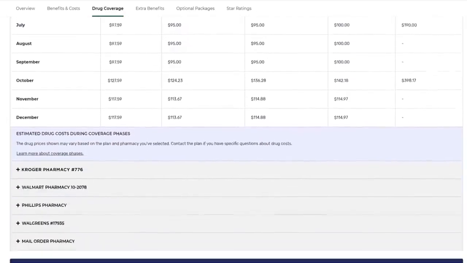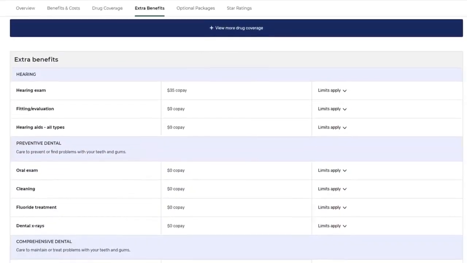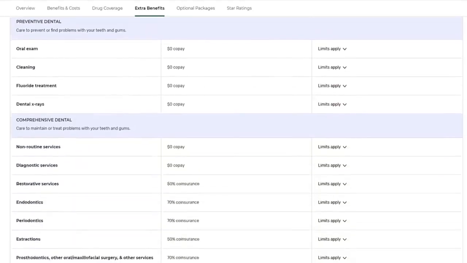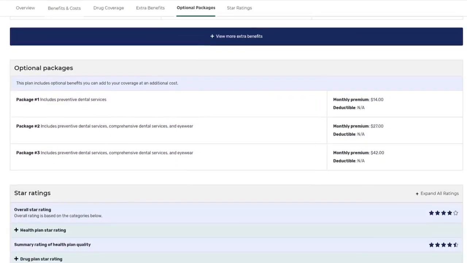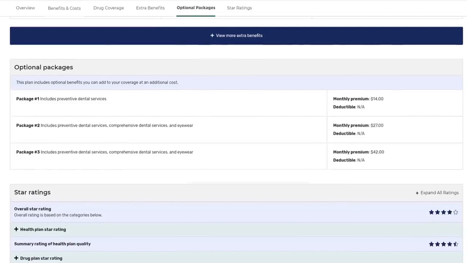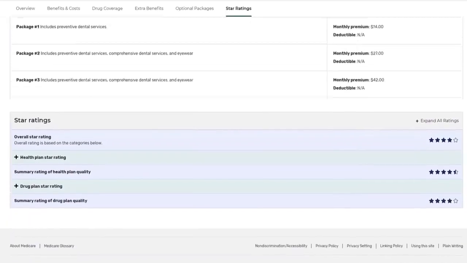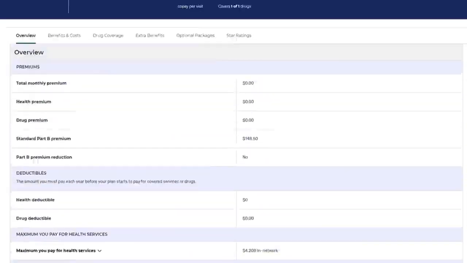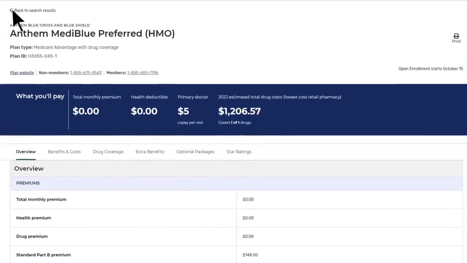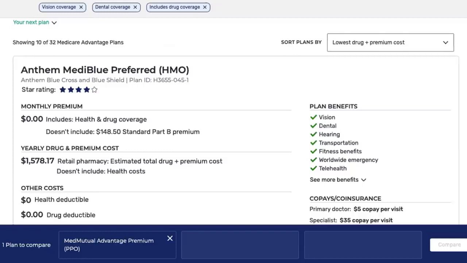As you scroll down, you'll also see things like any extra benefits the plan offers, if there are any optional packages you can buy in addition to the plan, and the plan's star ratings. When you're done looking at plan details, scroll to the top of the page and select Back to Search Results. You'll come back to your search results, and at the top you'll see your current plan again. You can minimize it again by selecting Your Next Plan.